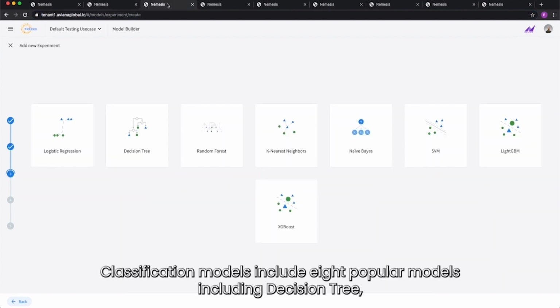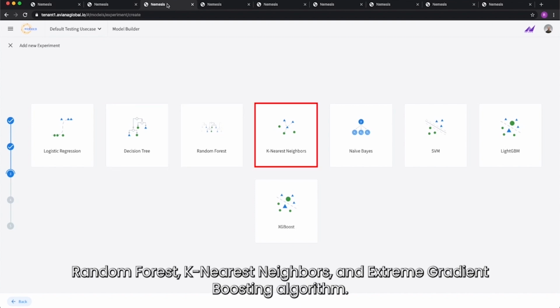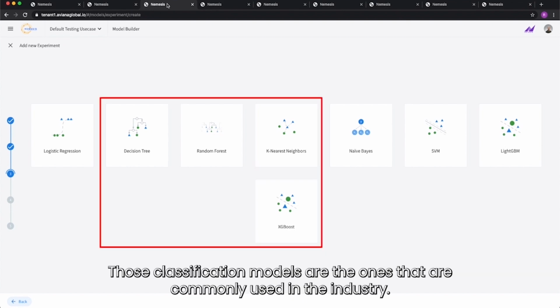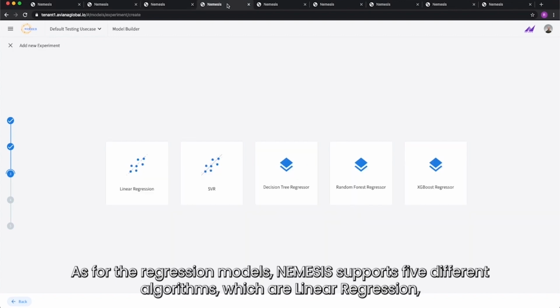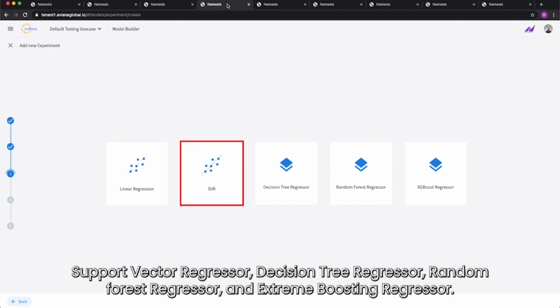Classification models include 8 popular models, including decision tree, random forest, k-nearest neighbors, and extreme gradient boosting algorithm. Those classification models are the ones that are commonly used in the industry. Users can select the best fit algorithm depending on their situation. As for the regression models, Nemesis supports 5 different algorithms, which are linear regression, support vector regressor, decision tree regressor, random forest regressor, and extreme boosting regressor.